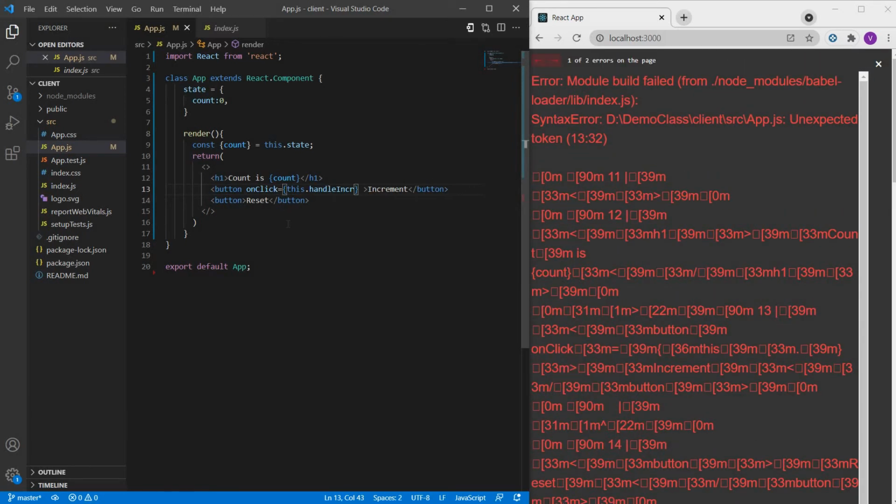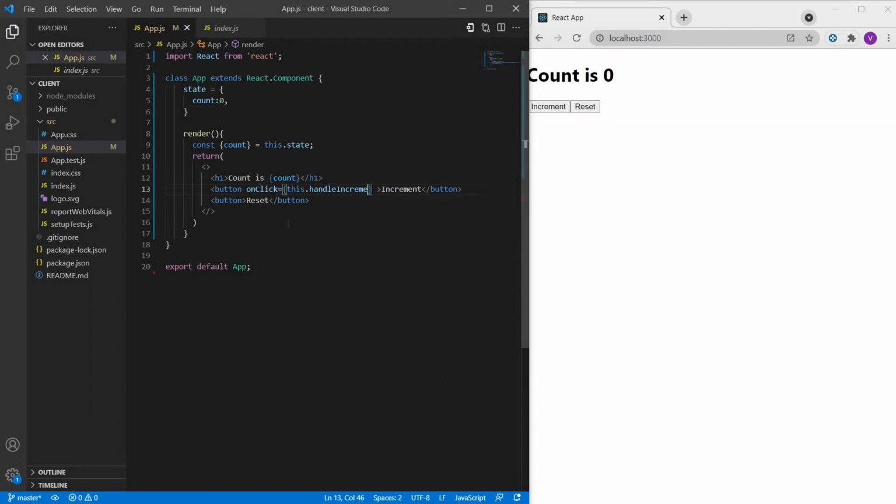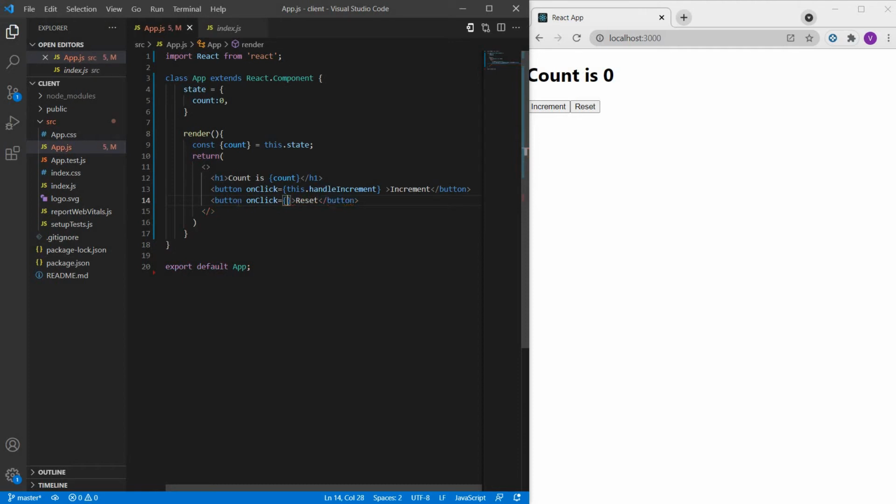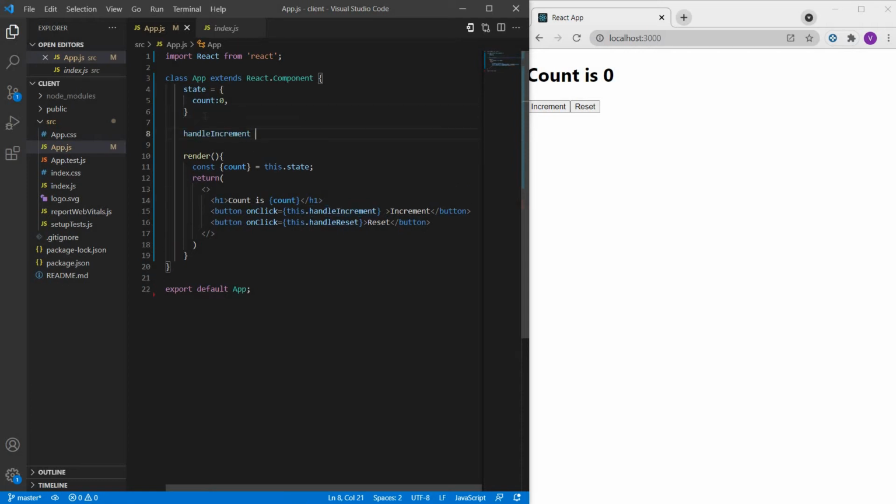That is for increment, and on the other button I am also triggering an onClick event, this.handleReset. Okay, now I am going to write the increment method: handleIncrement equal to an arrow function.